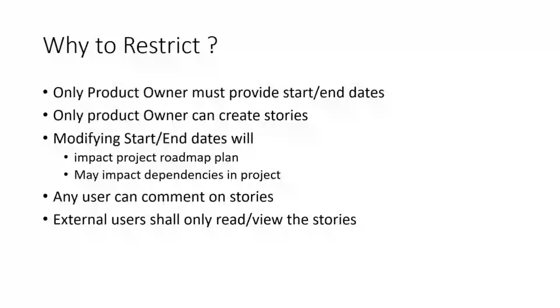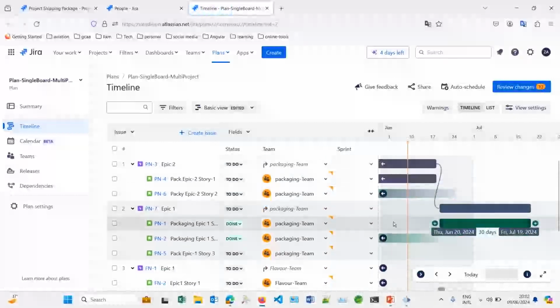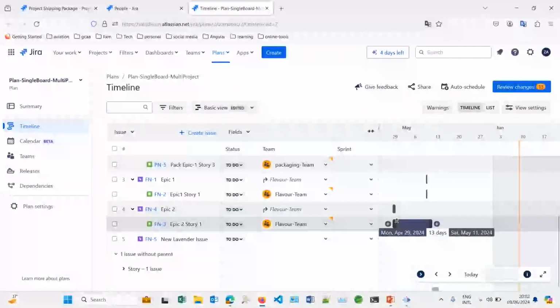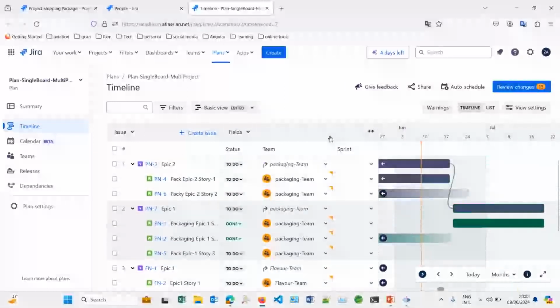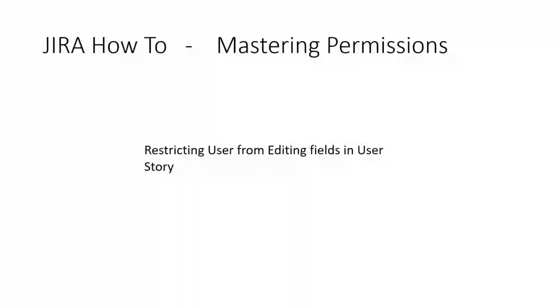But a normal team member who is actioning upon a user story, who is traversing the story along the Scrum board or the Kanban board should not be allowed to change the start date or end date, because if he changes the start date or end date, it will impact the plan of the project, the roadmap plan of the project. You have a complex plan where you have different stories and they have dependencies on each other, and then someone comes in and starts messing with the deadlines, dependencies, it will create further dependencies and all that stuff. So you don't want someone to change those things. So to avoid such situation, let's go and see how to restrict that.